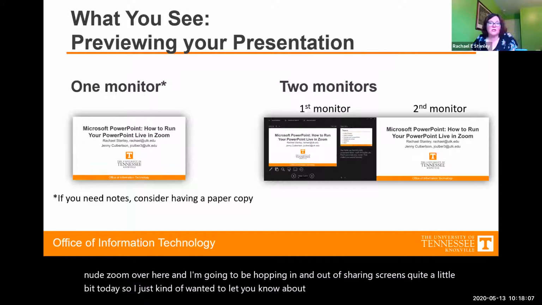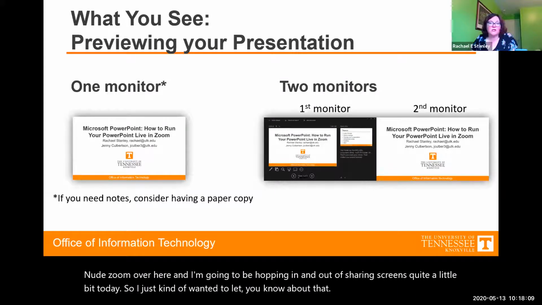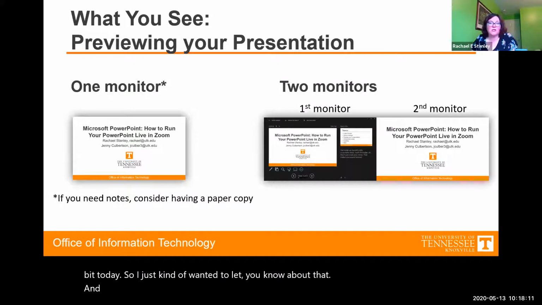Okay, and I'm gonna plug in my other monitor again just because it's a little easier for me to see it. All right, so move the Zoom over here. I'm going to be hopping in and out of sharing screens quite a little bit today, so I just wanted to let you know about that. And it's going to take a little bit. There we go. We've got it set up again.